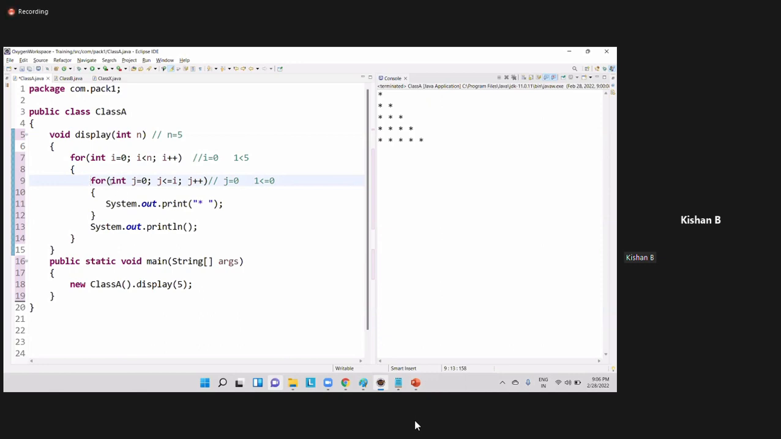Second for loop. Again, this will be initialized. Guys, one more time we are coming here. Am I right or wrong? So again, J value is 0. J should be less than or equal to I, means 0 should be less than or equal to I. What is I value, guys? I value is 1. Checking the condition. Condition is true. Enter into the loop.